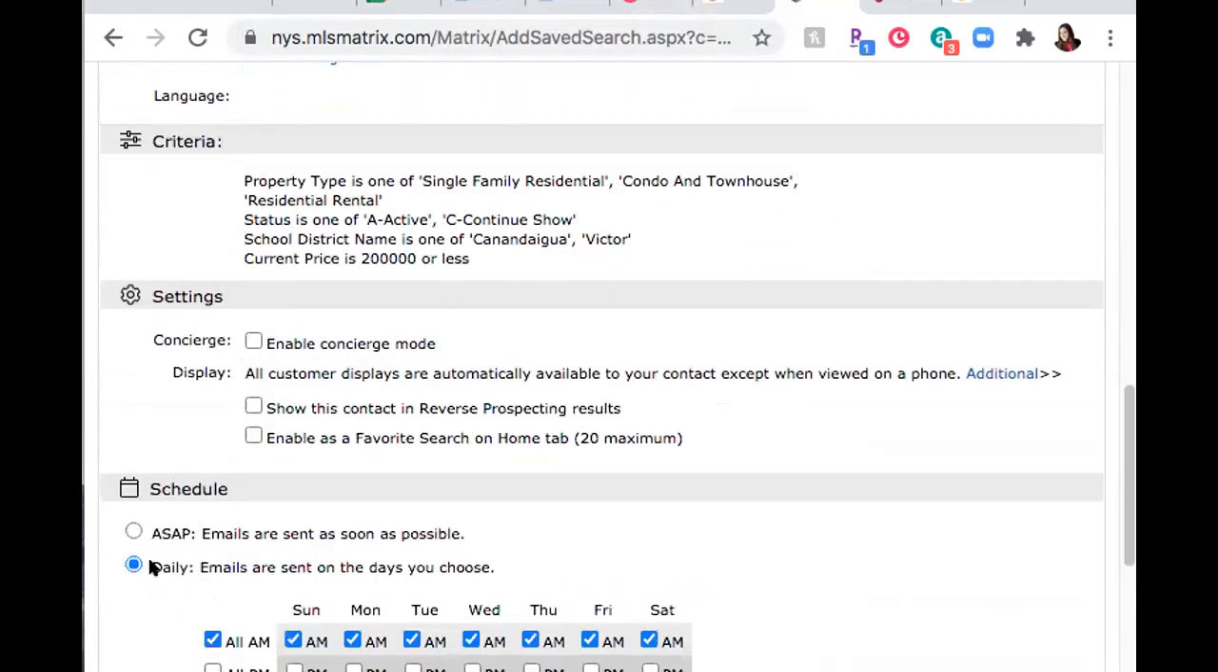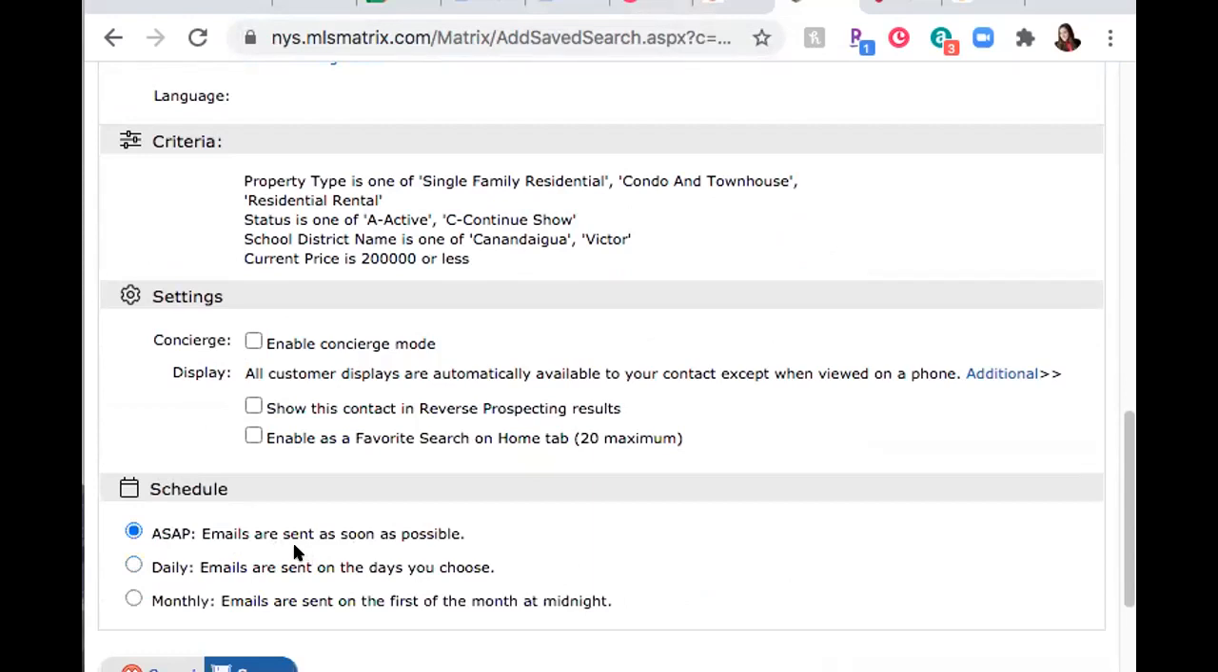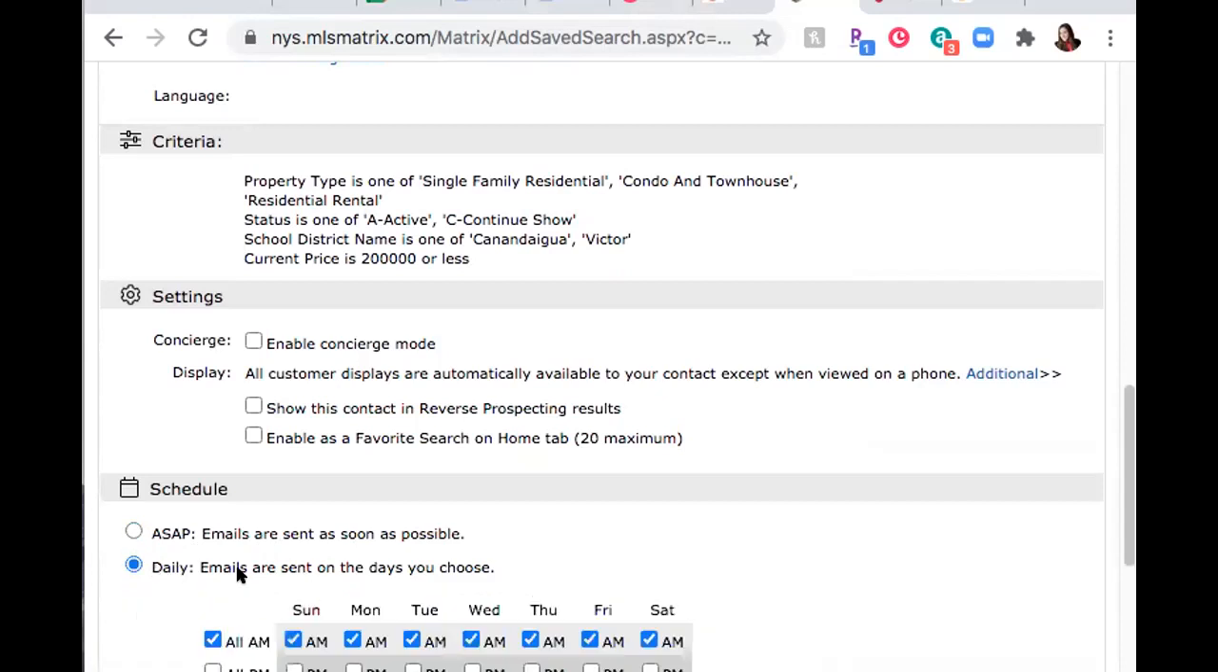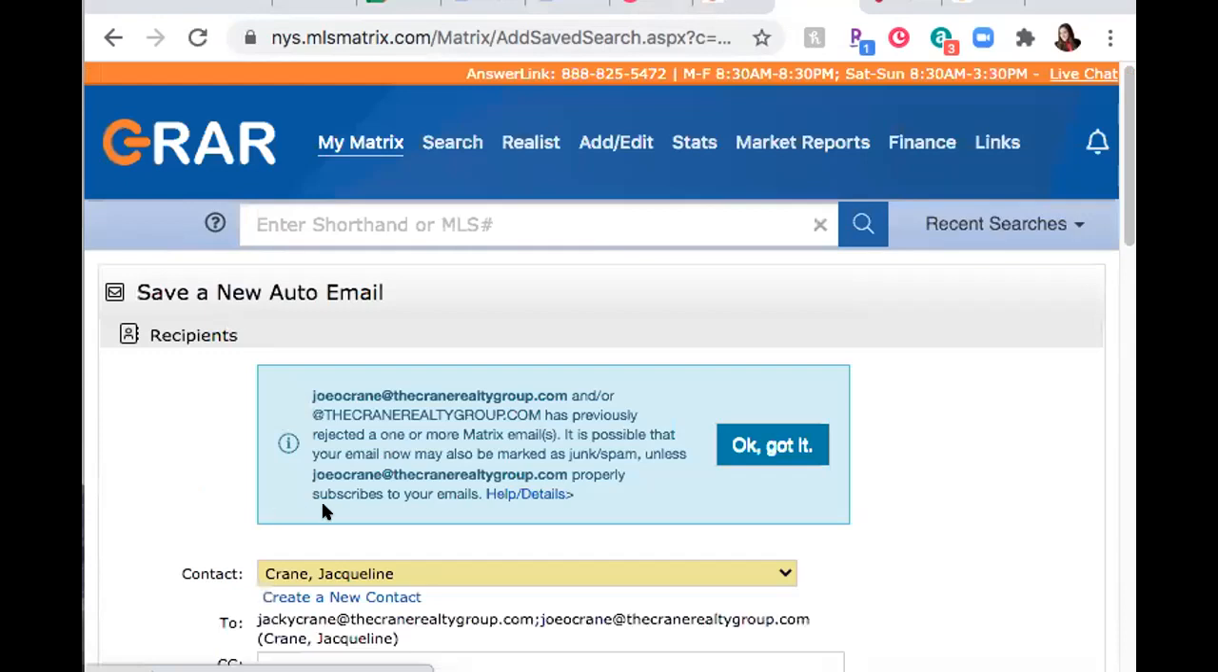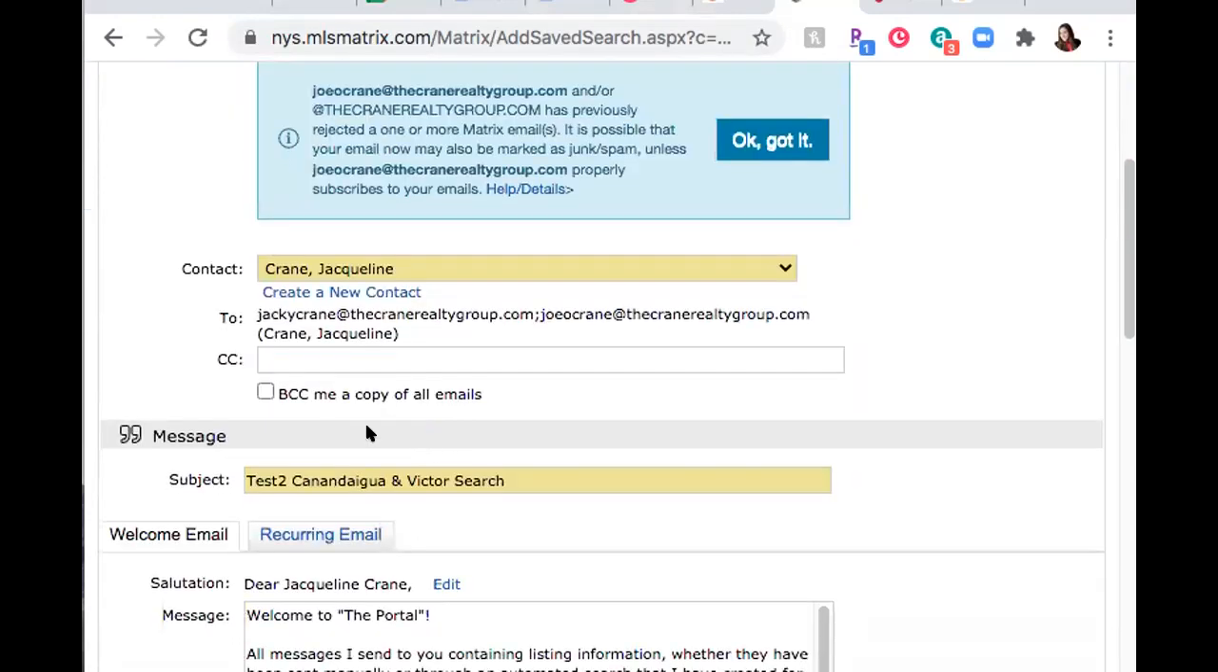Then this is also very important. Make sure you choose ASAP. And you can talk to your client about this. This means that anytime something gets listed in this criteria into the MLS, it blasts out automatically, immediately. So it doesn't wait, it just automatically and immediately goes to your client. If they're just getting overloaded with emails and you talk to them and they say, I want it daily, you can choose daily or you can choose monthly. It by default sets to daily, but if your clients want it immediately, make sure you check ASAP. Then you click save. And now you have a saved search set up.